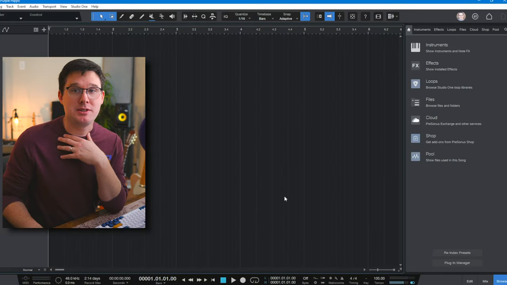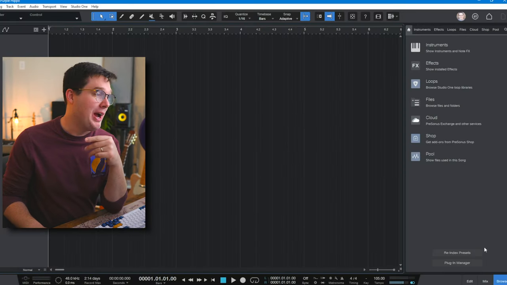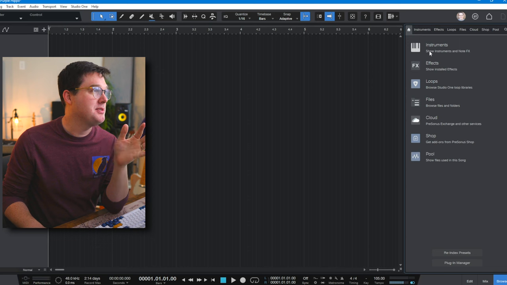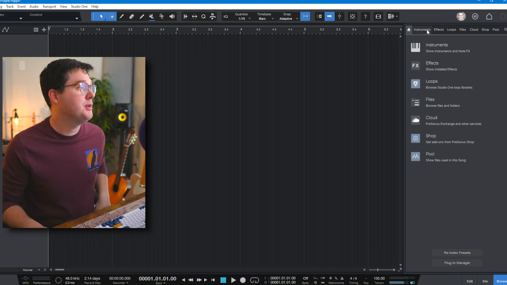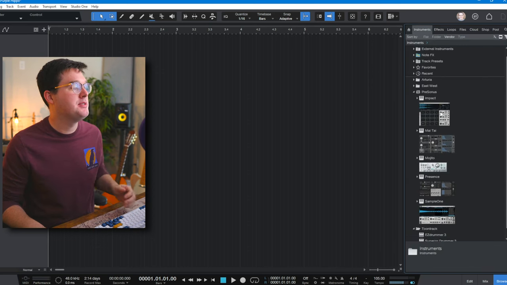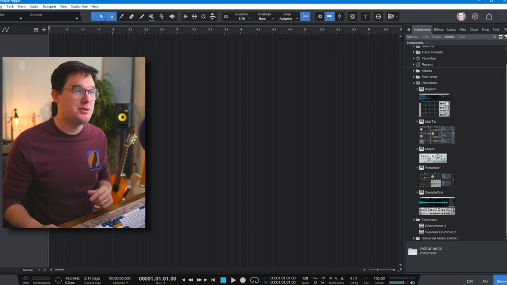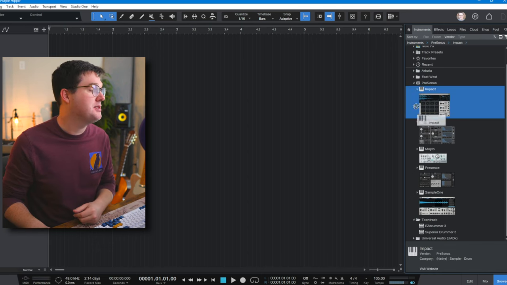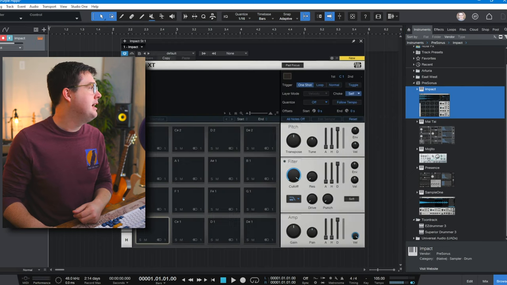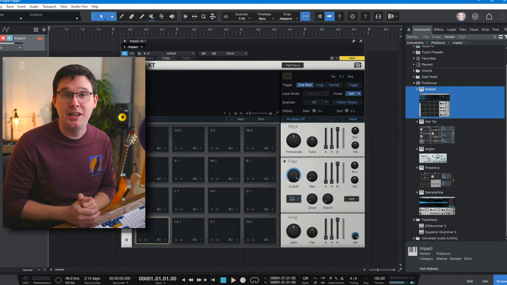When you're met with a new session in PreSonus Studio One, you want to go to the Browse tab. On the Browse tab, you can see here on the right, you have a tab for instruments, or you can go up to the top, select instruments, and scroll down to where you see Impact. Impact is very much like those Push controllers that you've seen a lot. You just simply click and drag this over to your session and it'll create a new track.